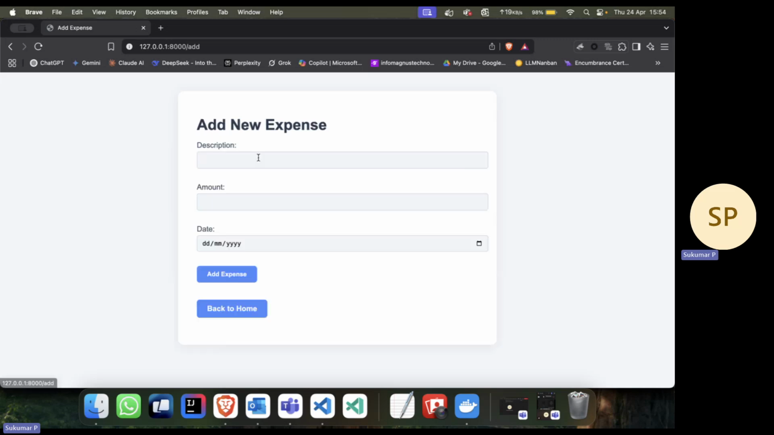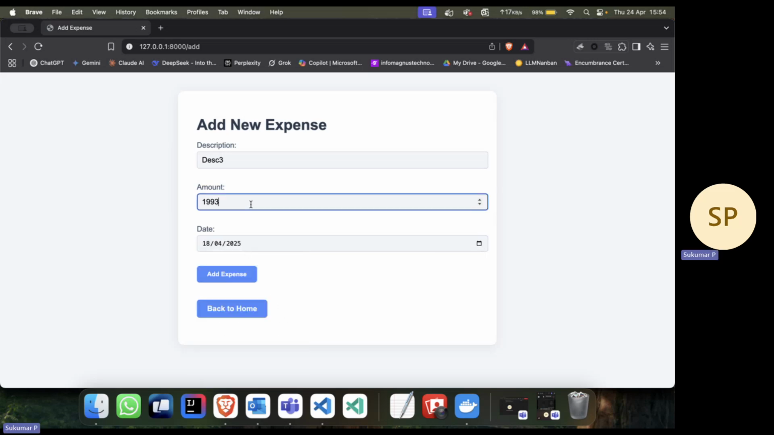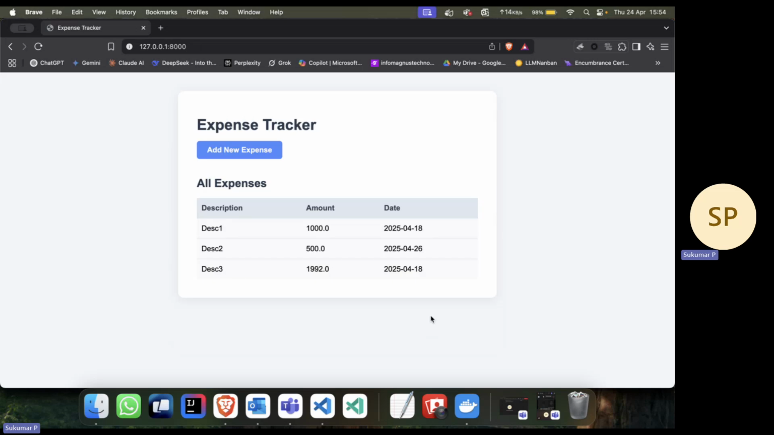Let me try adding the expense without some amount or without some date. Let's see what it does. So I see that it made the date field as mandatory. Let's choose the date field, but without the amount. And yep, this is also mandatory. So let's try adding the amount itself. And yeah, I see all the three added here.